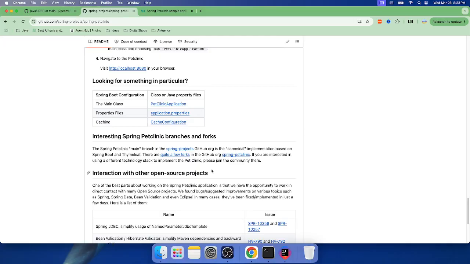Let's see, still building it. Okay, it looks like it is completed. Downloading dependencies, sync. Let me see if I can quickly run the application. We'll go to src, main, java, PetClinicApplication. This is our Spring Boot application. So let's run it.